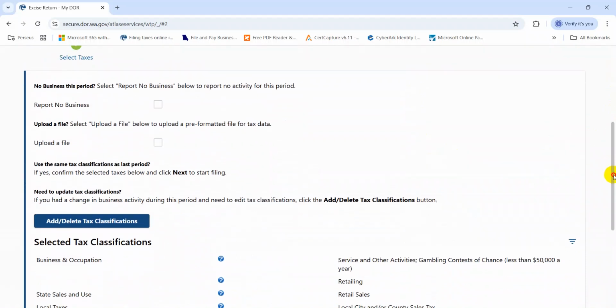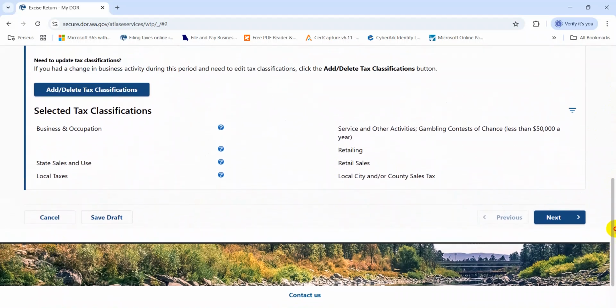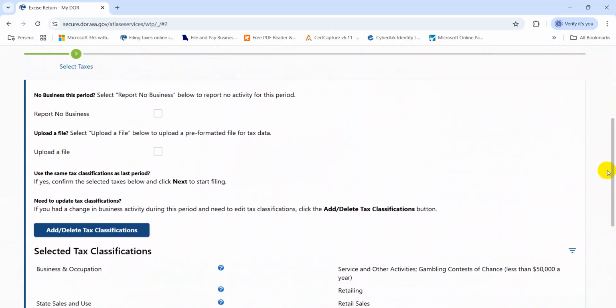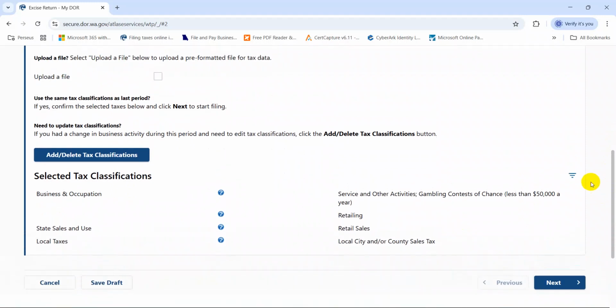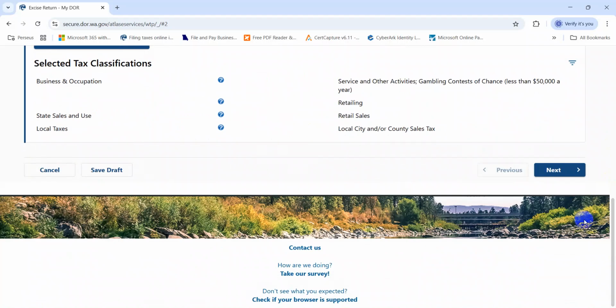Now here you will see different options. If there are no sales and no business in a particular month, you can just click this one. If you want to upload a file, they have a predefined template which you can use for your filing. So you can upload a file here and do it whichever way works for you. But I'm going to do this manually, so I click next.